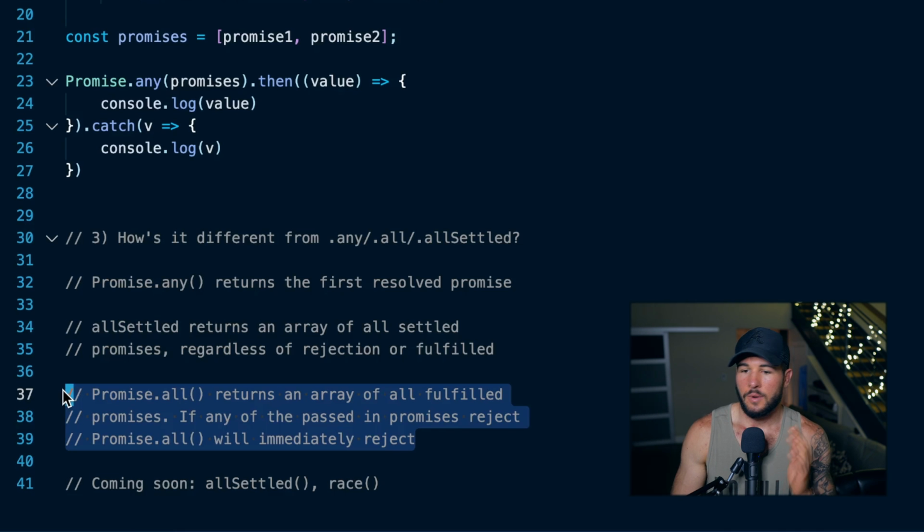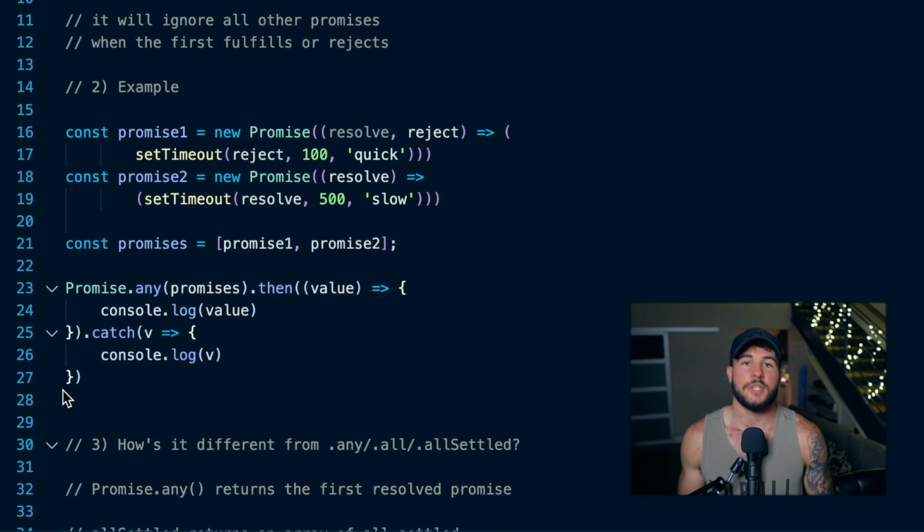Okay, so that is Promise.race within JavaScript and the differences between some of the other promise methods.